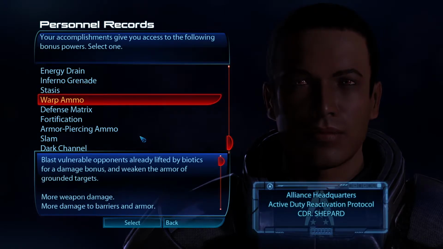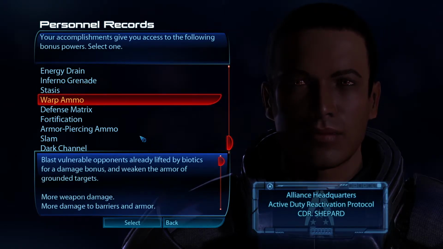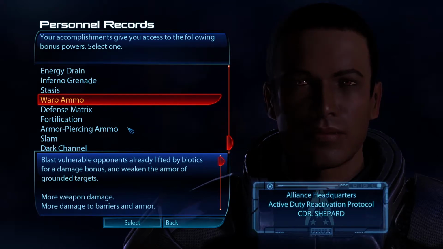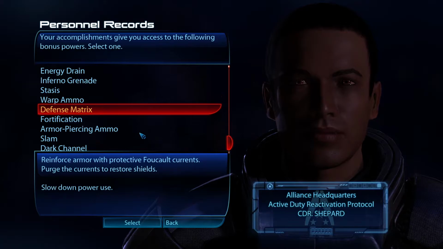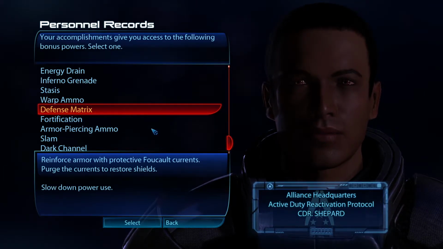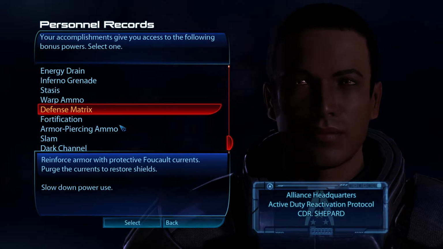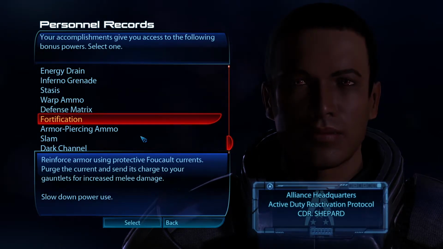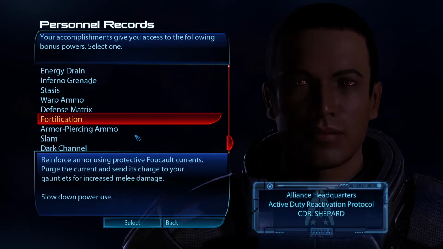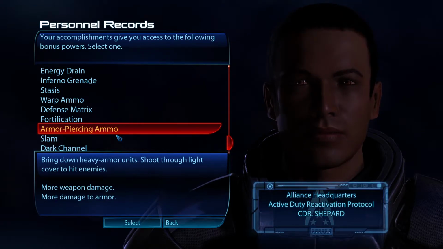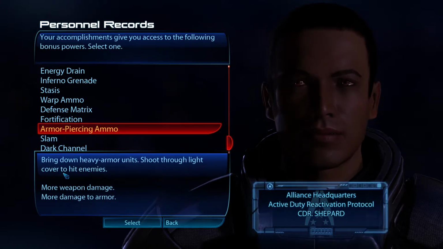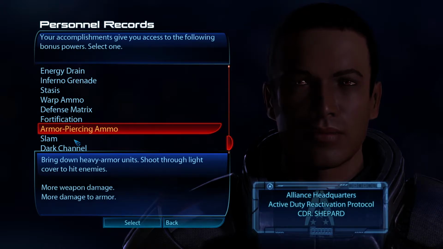Warp ammo. Blast vulnerable opponents already lifted by biotics for a damage bonus and weaken the armor of grounded targets. More weapon damage, more damage to barriers and armor. Defense matrix. Reinforce armor with protective focal currents. Purge the currents to restore shields. Slow down power use. Fortification. Same thing, except it's armor. Armor-piercing ammo, same as warp ammo, except that it actually shoots through light cover to hit enemies, that's nice.